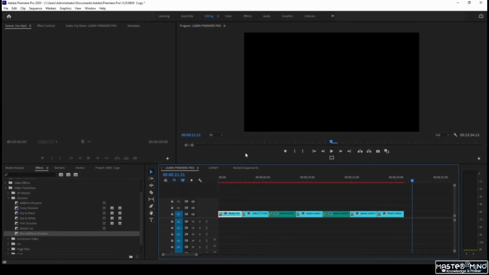Basically, this is a basic way to do these transitions. You can always try to be creative with these. And this is how you can apply dissolve transition.